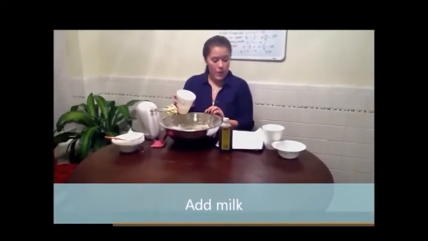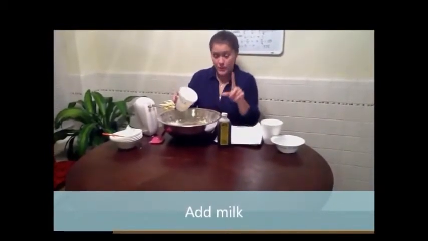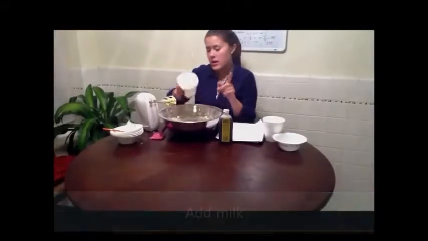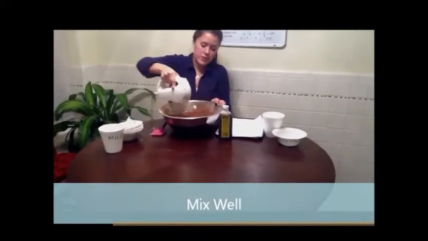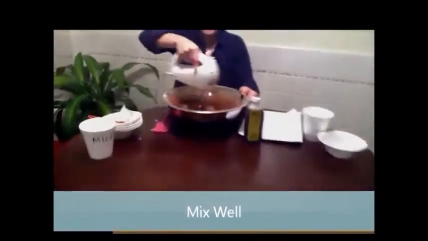Alrighty. For the milk, we have a fourth of a cup and 2 tablespoons of milk. So let's add that right in there. Let's mix those all up. Whoa. It's chocolatey.